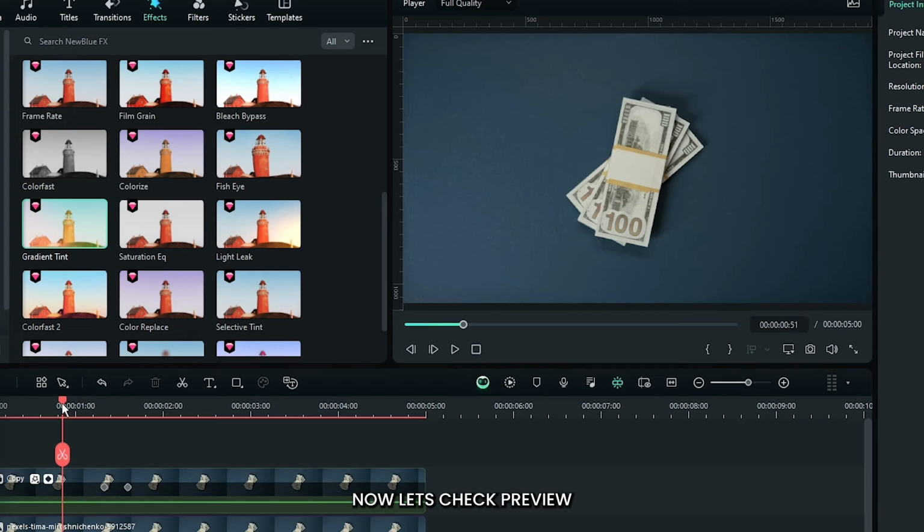Now let's check the preview. So you can see our object highlight is done.